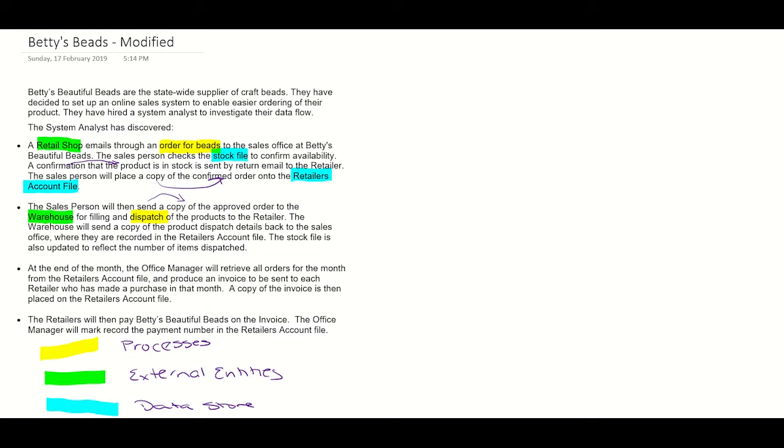Now this is the part where I have changed the words from the question you had in class. So this one here, the way it reads, the warehouse is definitely an external entity because they are receiving data from internally to the system. So once they've got it, they do whatever they need to do, which is an external system to this process. And what they do is they send a copy of the product dispatch details back to the sales office.